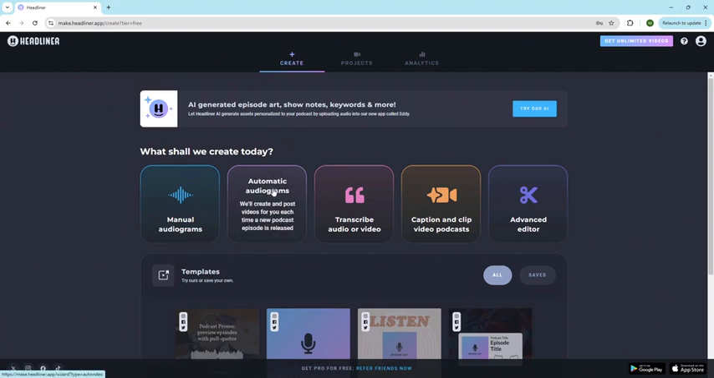You've got automatic audiograms, and this is going to create and post videos for each time a new podcast episode is released, if you were doing podcasting. You've got the transcribe audio or video. You've got caption and clip video podcast. So that would be if you had a podcast of your own and you had videos for it, they could actually pull from other sources, pull the video in, and then they would make the changes to it. You could do editing, so like more advanced editing features. But I'm going to show you this option here.